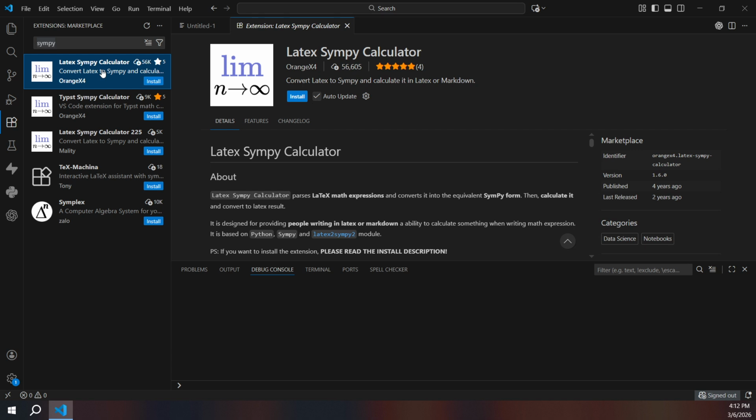If search doesn't return results, double check the spelling and make sure your internet connection or any firewall settings aren't blocking the marketplace. With the Sympy extension in place, you're set up to work more efficiently with symbolic math right inside VS Code.